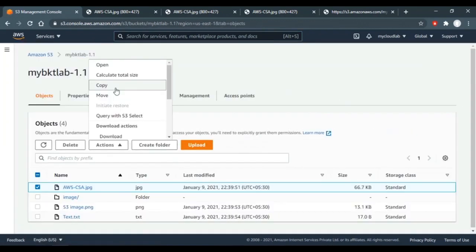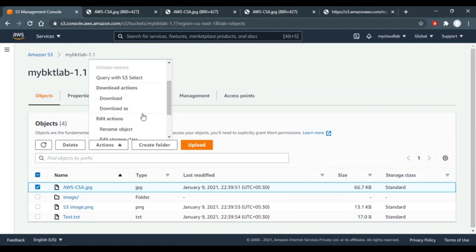Okay, and next, the copy option will copy an object and paste it in another folder without removing it from the original location. And then the move option. This move option will move the objects into a folder by removing them from the original location. And next we have the download option. The download option will download the object to our local desktop and then we can access it.